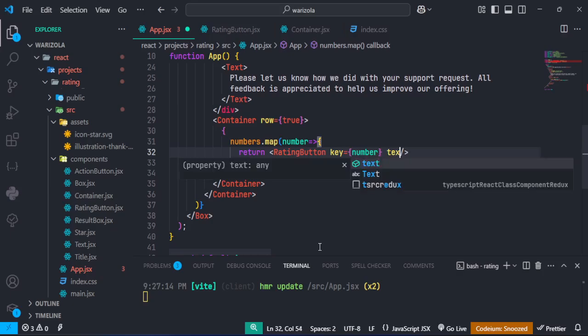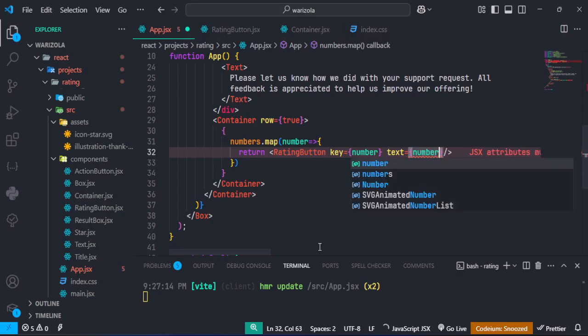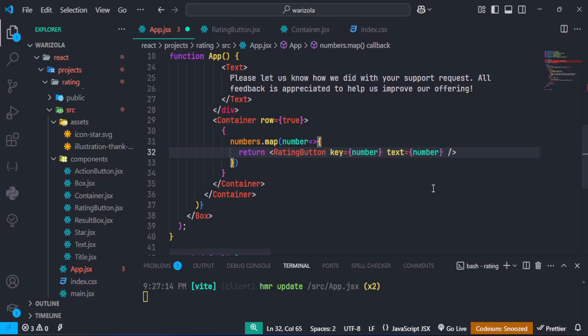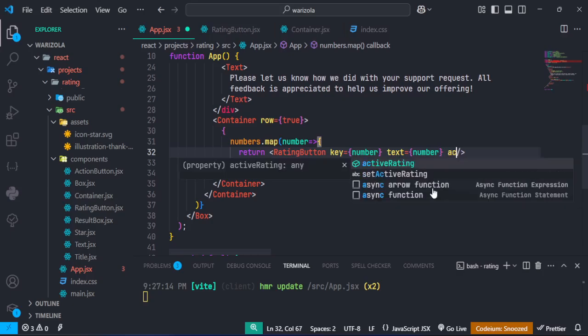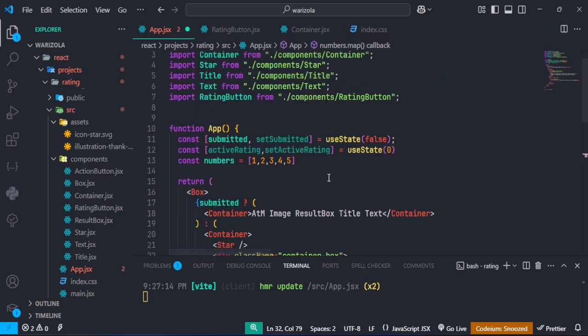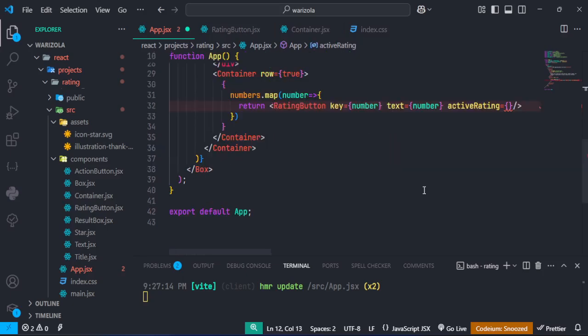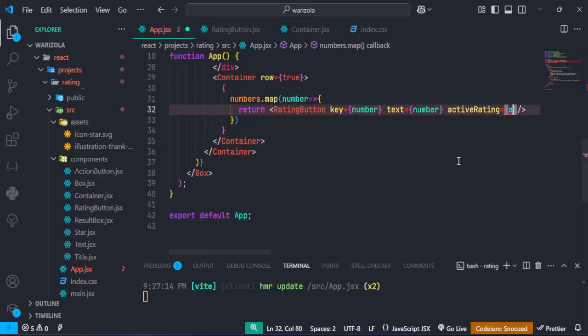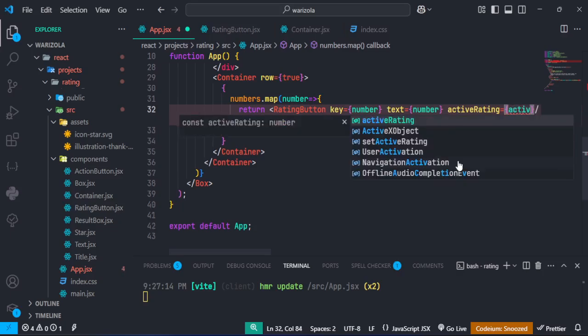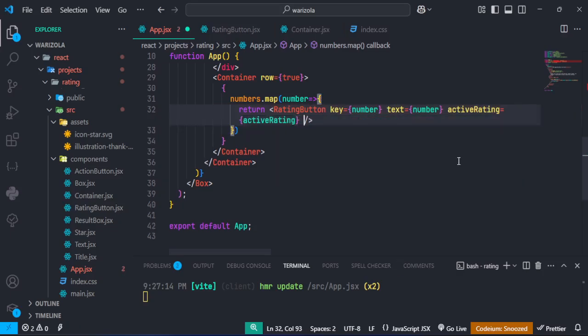It's expecting the text. So what is the text? It's still the same number that I receive here. And secondly, it's even expecting three things from us. So the second thing that we need to pass is the active rating. So what is our active rating is what we have here. So it needs to know the active rating so that it can check whether this one is the active one or not. And lastly, we need to pass this update rating.